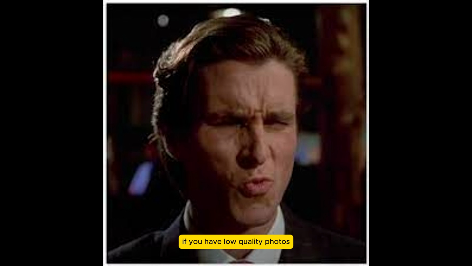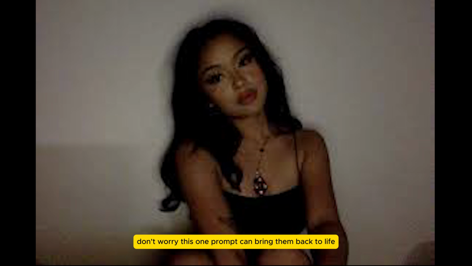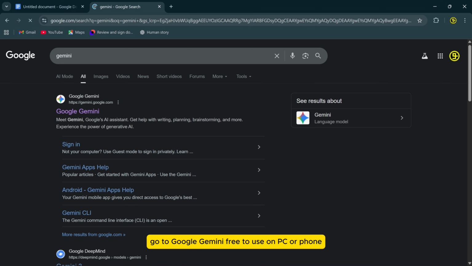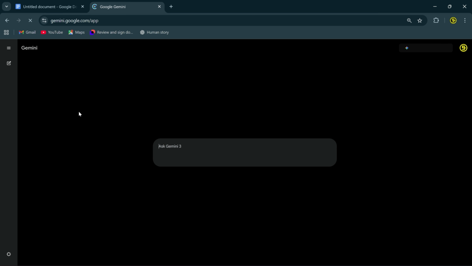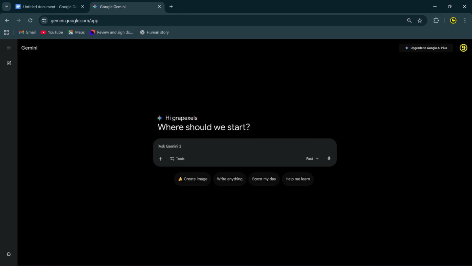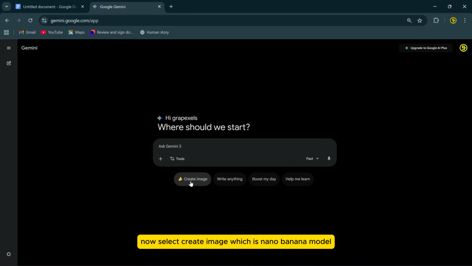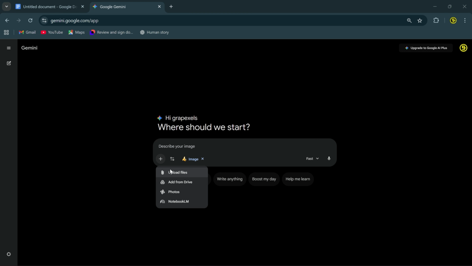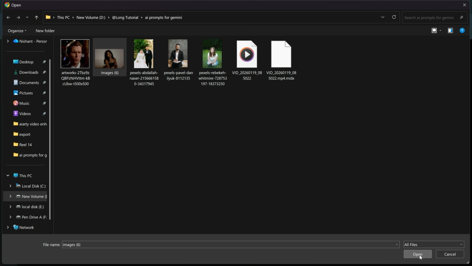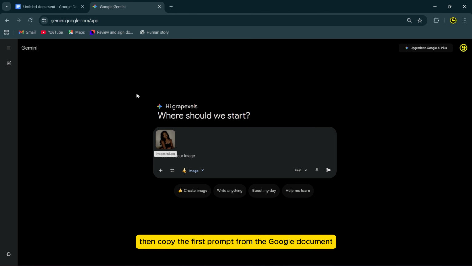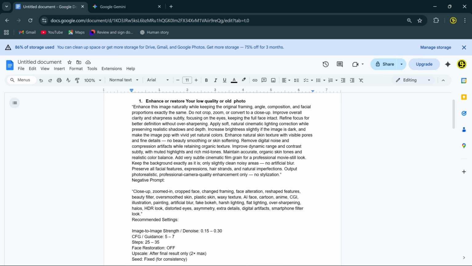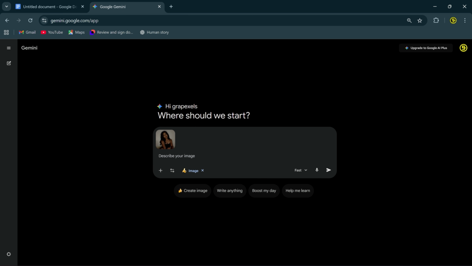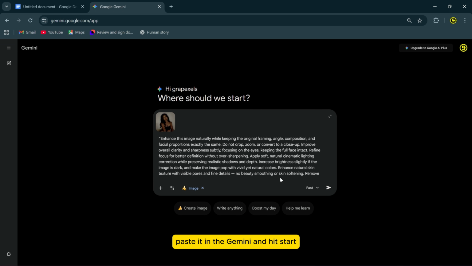If you have low quality photos that seem impossible to restore, don't worry, this one prompt can bring them back to life. Go to Google Gemini, free to use on PC or phone. Now select create image, which is Nano Banana model. Upload your photo. Then copy the first prompt from the Google document. Paste it in the Gemini and hit start.